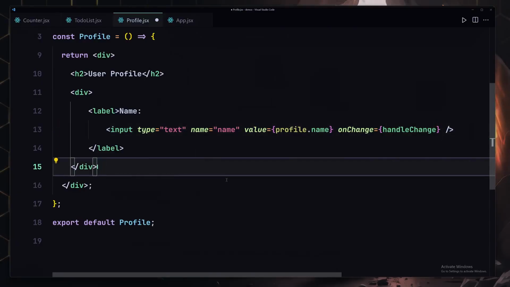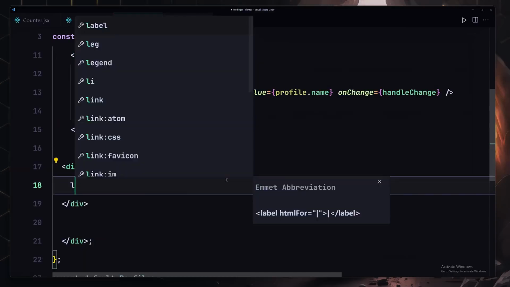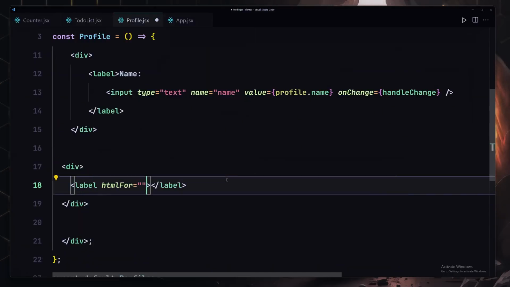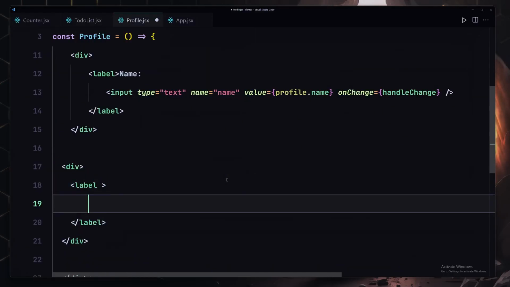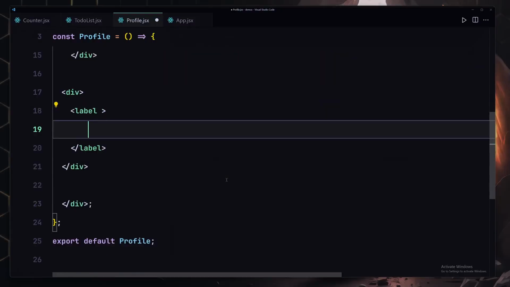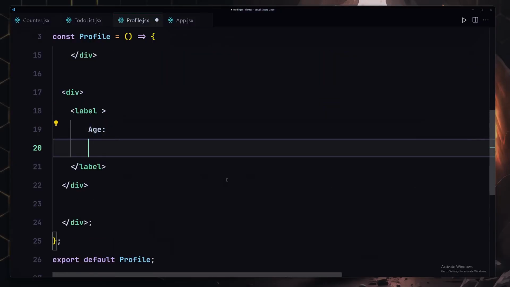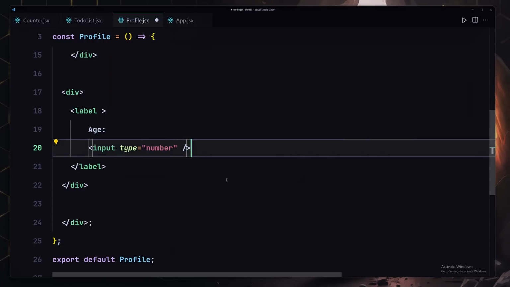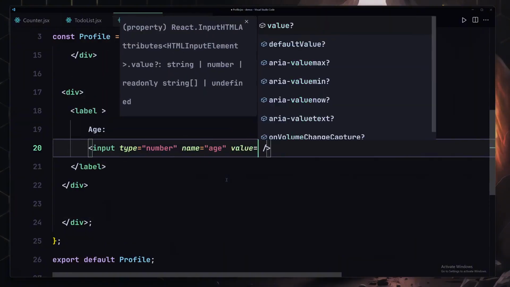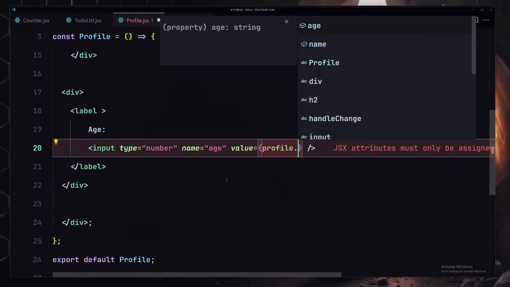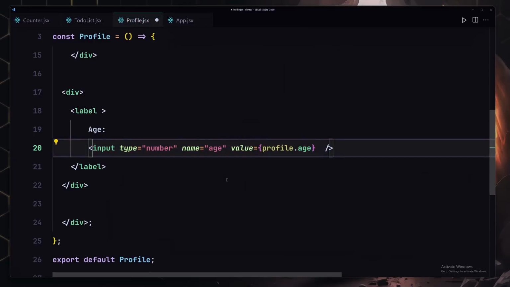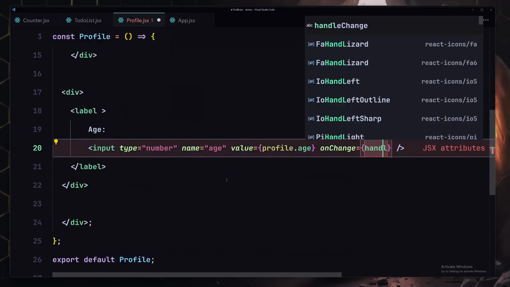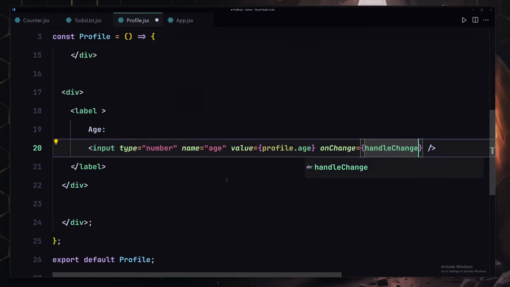Underneath this div, let me define another div. We're going to once again provide a label. We're not going to be providing any htmlFor value to them. And inside this label, the first thing that I want to do is provide my age, and let's provide our input field right here. So the type will be set to number. I'm going to provide the name of age, and I'm also going to provide the value, and value will be set to profile.age, which will be coming from my state. And when somebody changes that, once again we are going to be firing this handleChange function, which we are going to be creating in a few seconds.